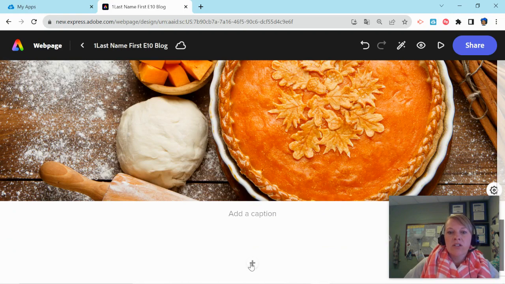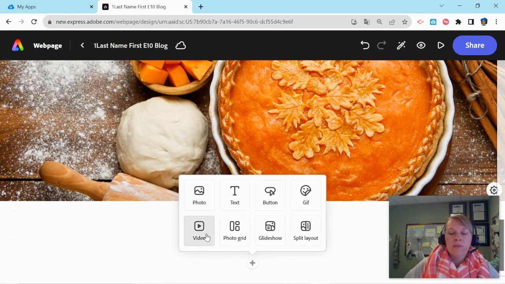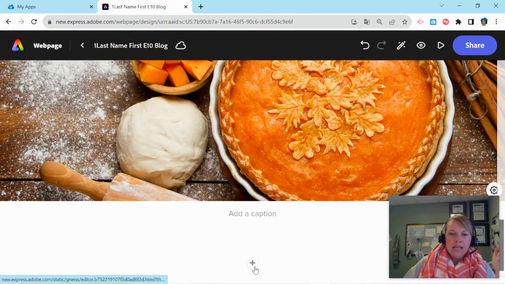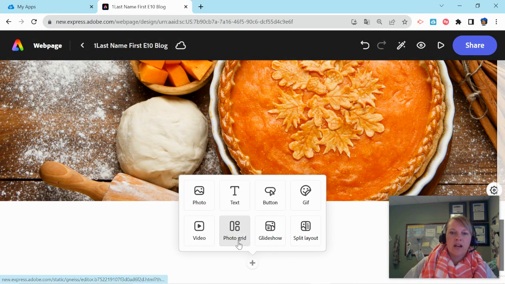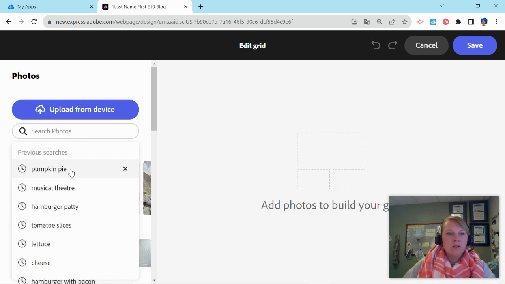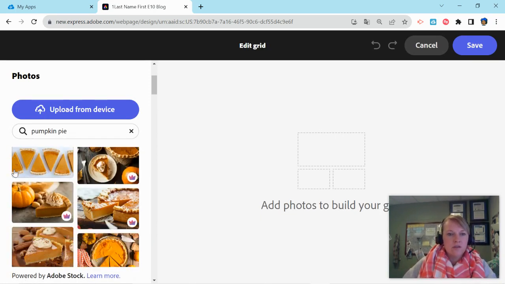The next thing that I'm going to show you here is the video. So video, you can only use YouTube videos and Vimeo videos that are public on the web. You would put that in there and it would embed directly on the page. Next up on our grid of 8, we've got a photo grid. So this photo grid looks similar to the picture that we did before, but now you can add multiple pictures of those pumpkin pies if you so choose.